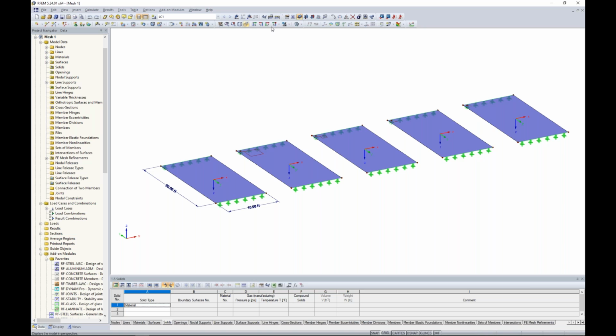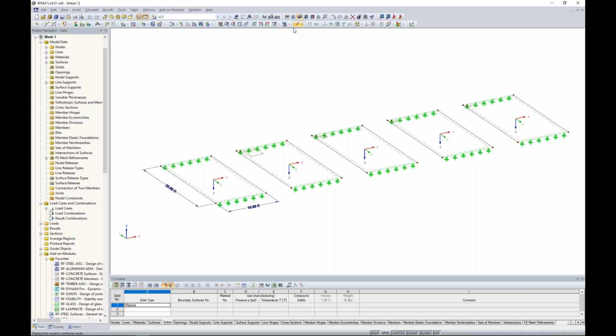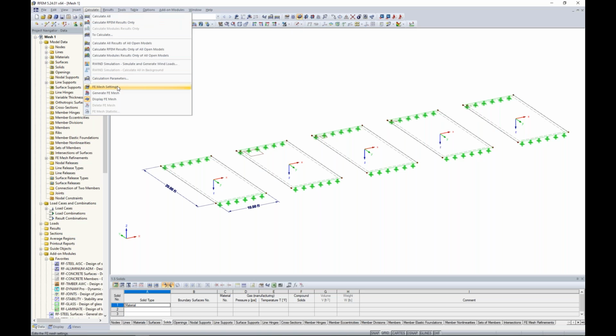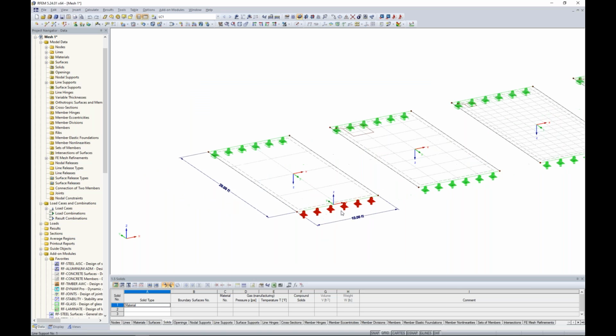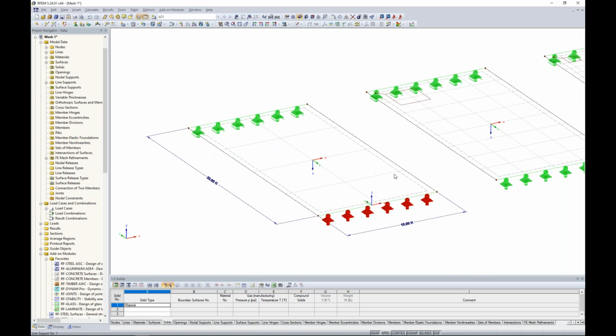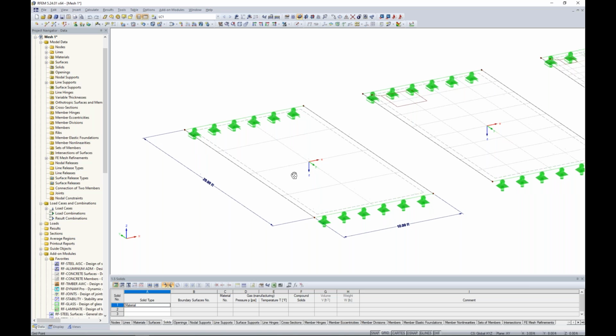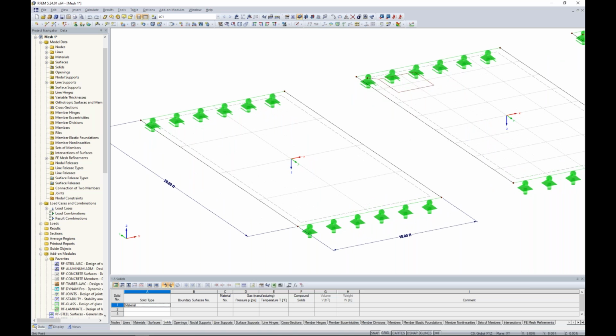So if we turn this to wireframe view, let's begin with our global FE mesh settings. So under calculate FE mesh settings, we can set this global mesh here, and you can see I've set mine to 5 feet. So when I click regenerate FE mesh, I click OK. Let's take a look at our first surface here. So this is going to abide by that global FE mesh of 5 feet. And you'll notice a very coarse mesh.